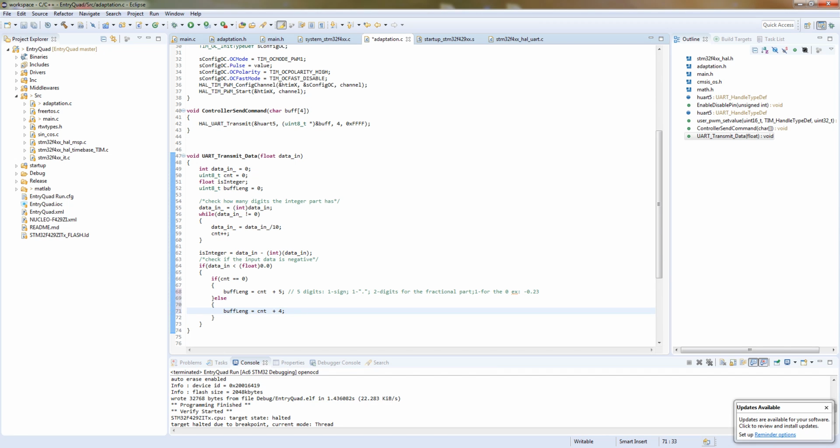What happens here? Well, whatever the input, the integer part is, we will just add to the counter 1, so 4 digits more, as follows: 1 for sign, 1 for the dot, and 2 digits for the fractional part.